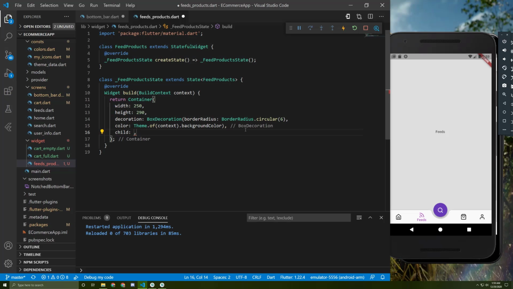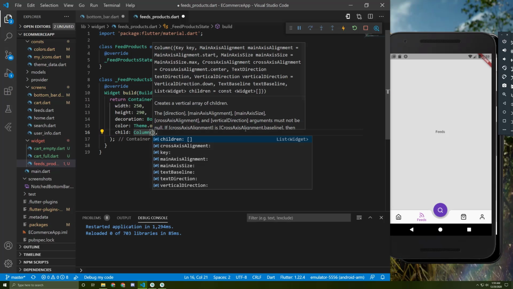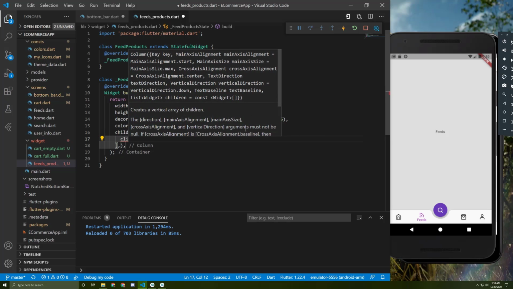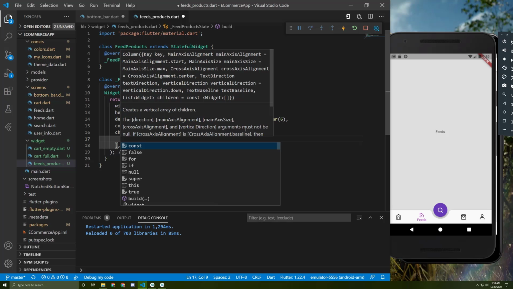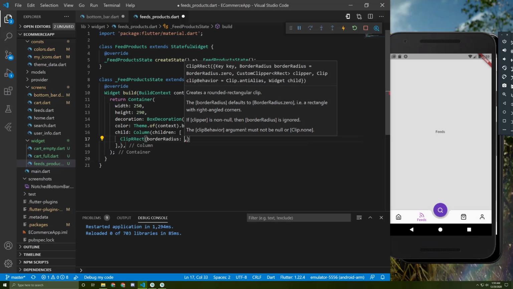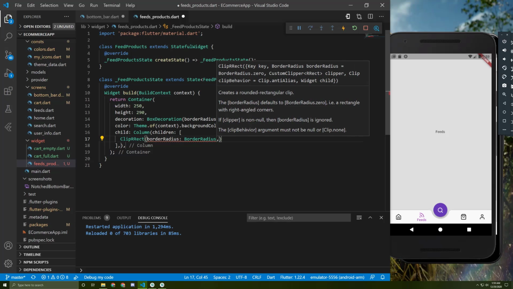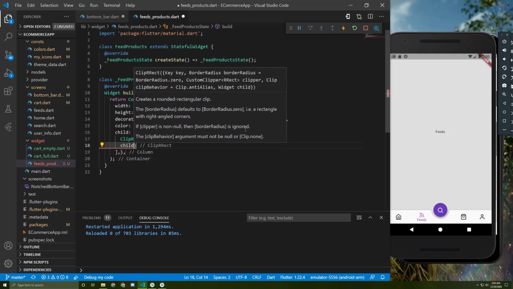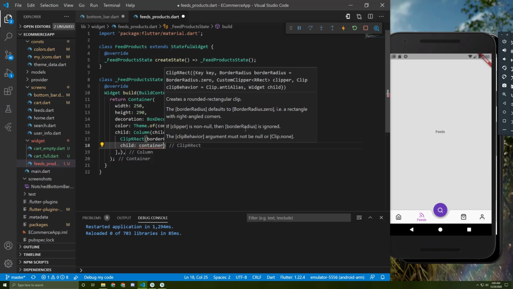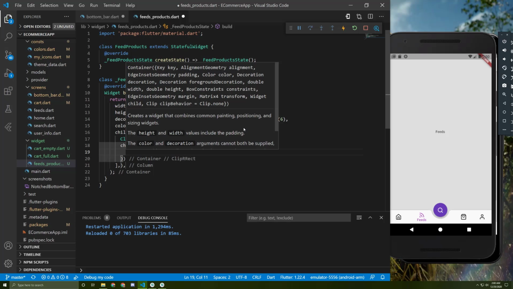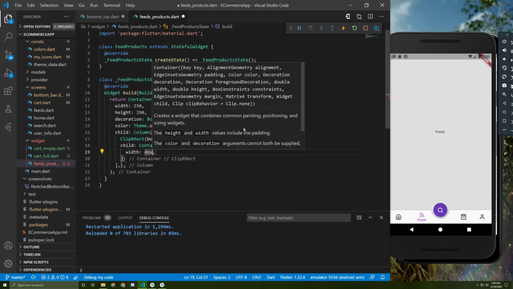As a child, it will take a column that will take some children. First one will be for the image. So I will introduce a new widget called ClipRRect. This one. I will give it some border radius of radius 2. So border radius as usual dot circular 2. And I will give it a container as a child. So child container, capital C in here. I will give it the whole width. So width double dot infinity.